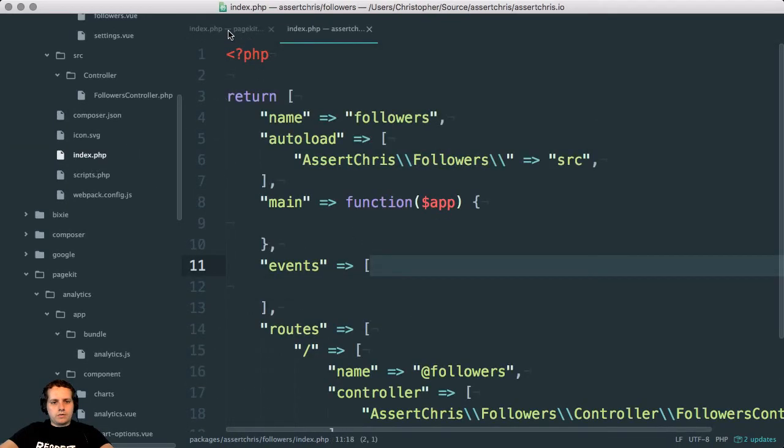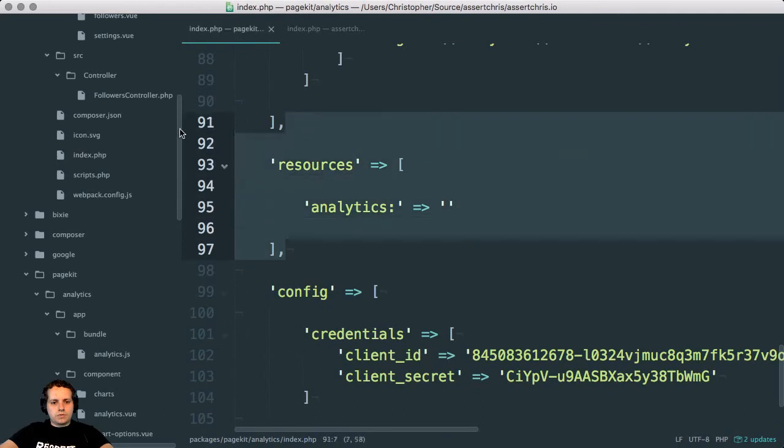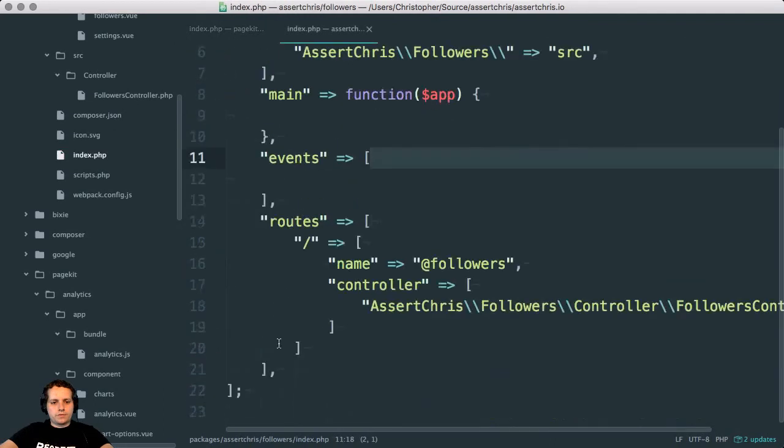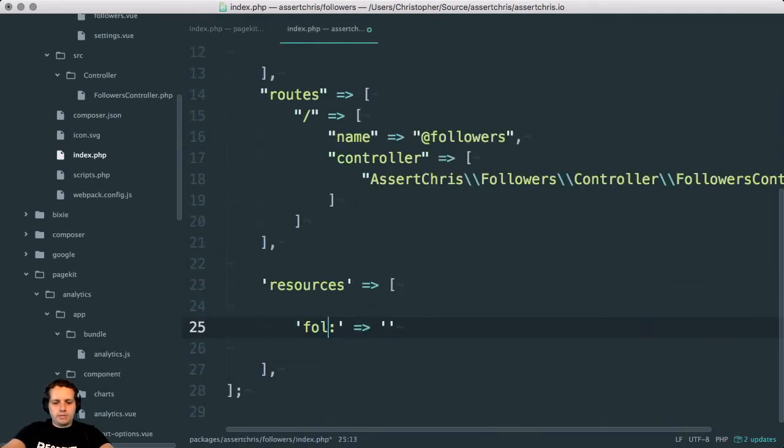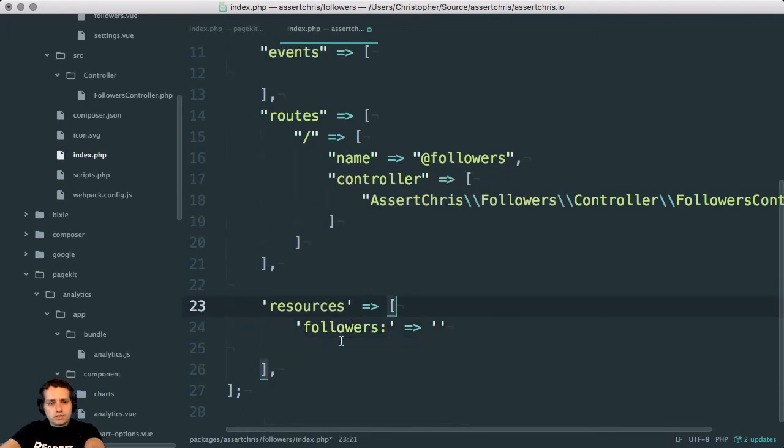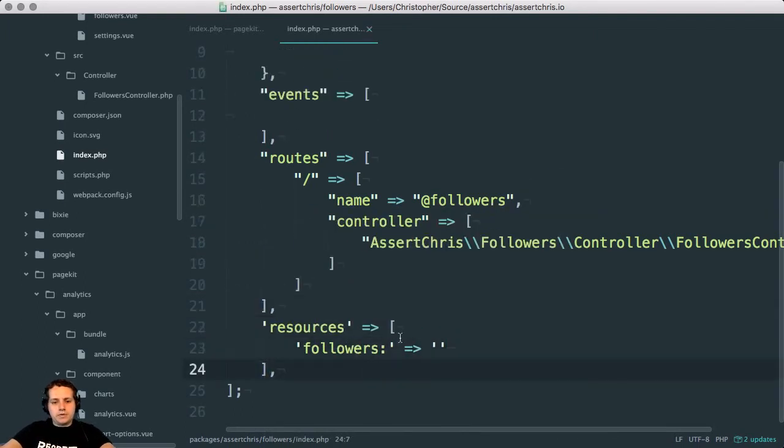So, resources. I do need this defined in my app, because I think that this is what allows me to load compiled stuff, the stuff that Webpack compiles.